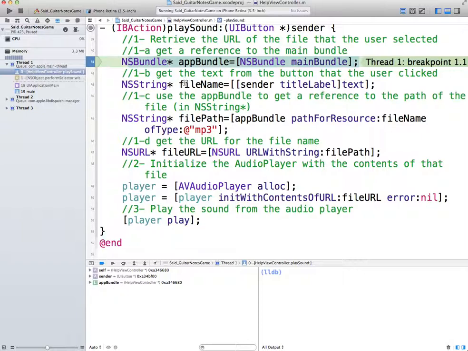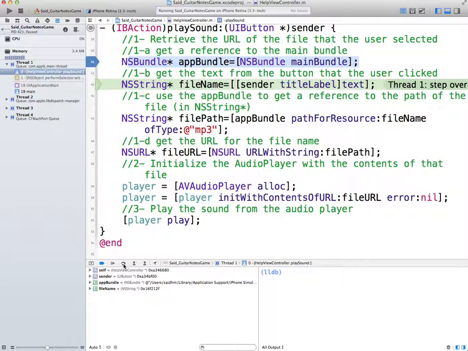To move one step forward, you have controls over here. This control means that you want to continue program execution. This one means step over the instruction. And this one means step into the instruction. So if it's a message call, it goes inside that message, and step out of the instruction. Step over is the one we're going to use to move one step at a time, and keep an eye on the output screen to see what is happening. So I moved the first one, which gave me a reference to the app bundle, and here is the address of the app bundle.